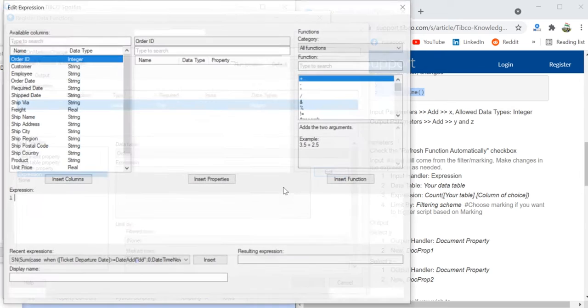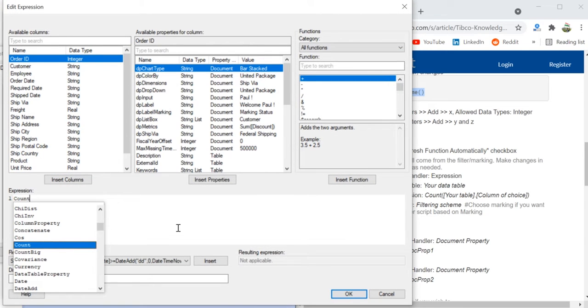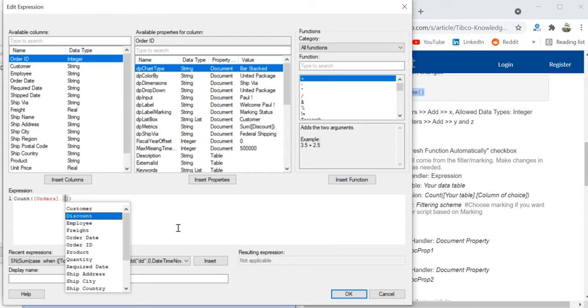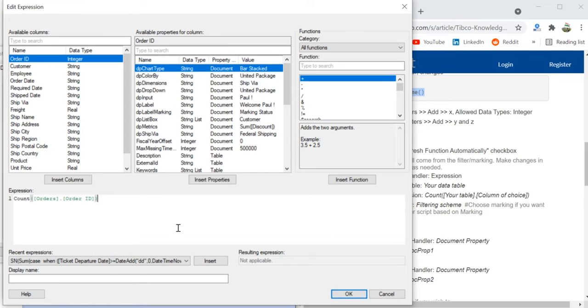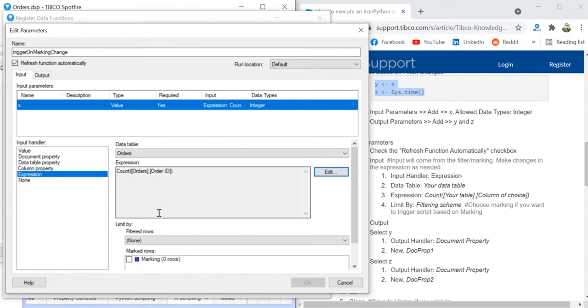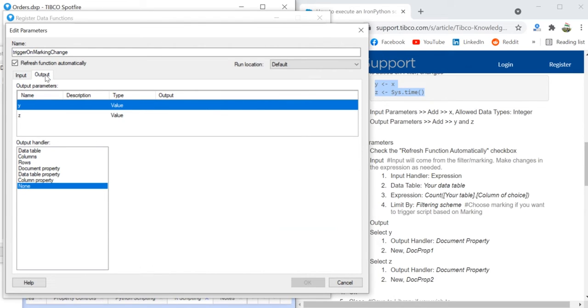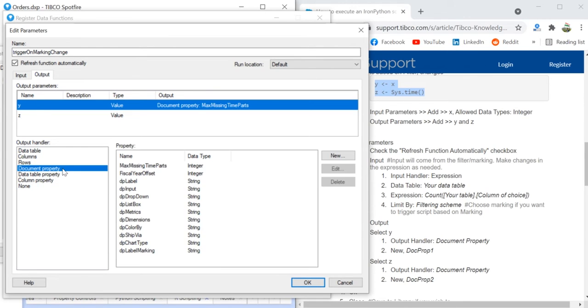So let's put this. We'll put Count, bracket, your table is the Orders table, dot, let's say Order ID. Okay, this is it, and click on OK. Count of the order ID from the Orders table, and then limit by. Here in this limit by we have to select the marking, because that's what our objective is.